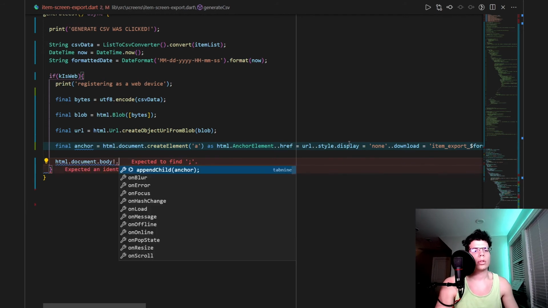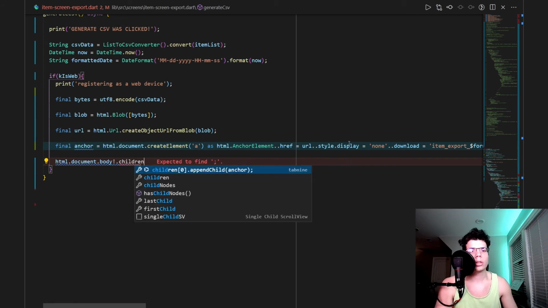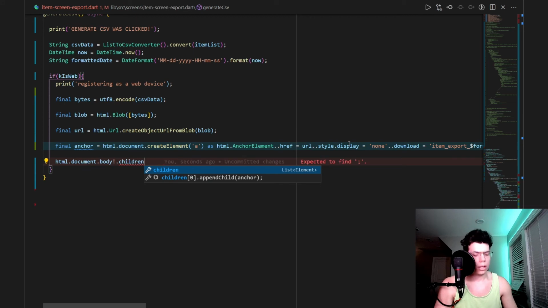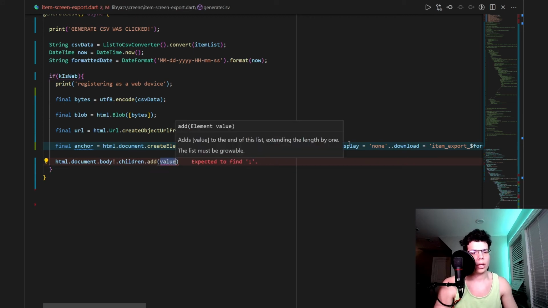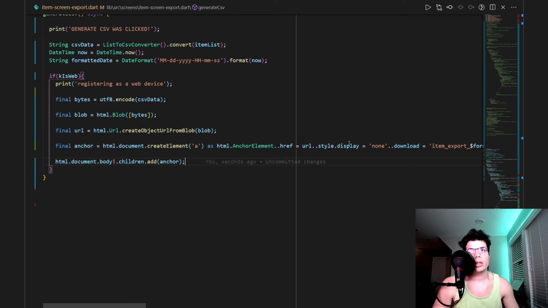And then of course, make sure you use null safety, add that exclamation point, null.children, and then .add, and then we're going to add our anchor to that. Okay. Now, how do we actually download it? Now that we've created the downloadable object as a URL, we created an anchor to download the file. We have added that CSV anchor to the body.